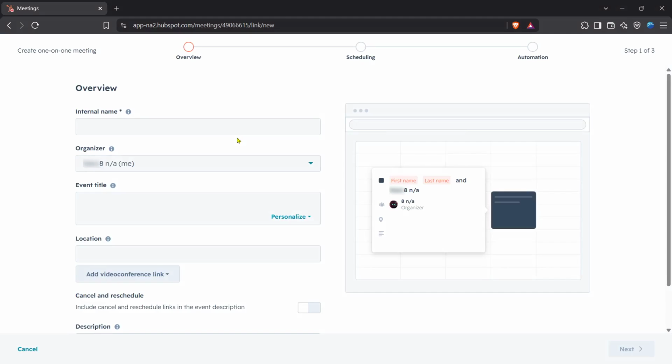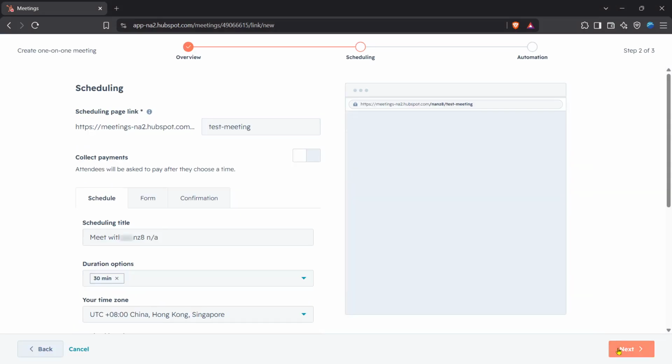Type an internal name for your meeting. For this example, I'm using Test Meeting. Click Next to move to the scheduling step, where you can configure duration and availability settings.